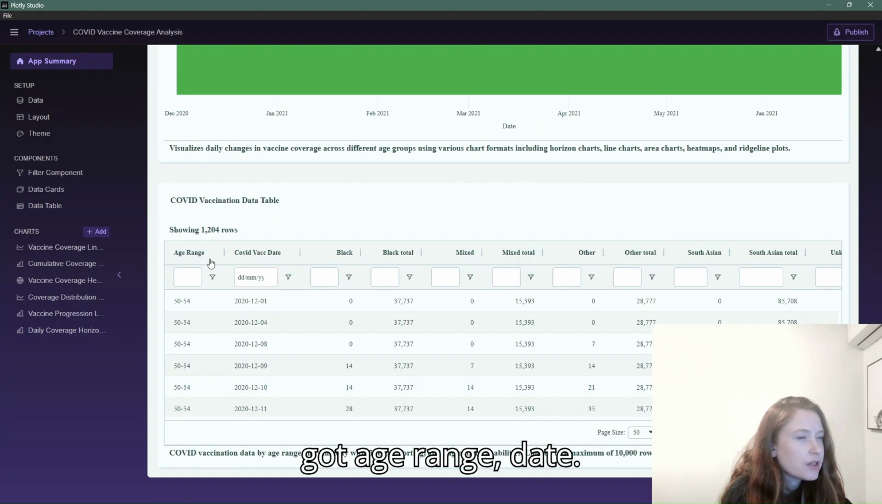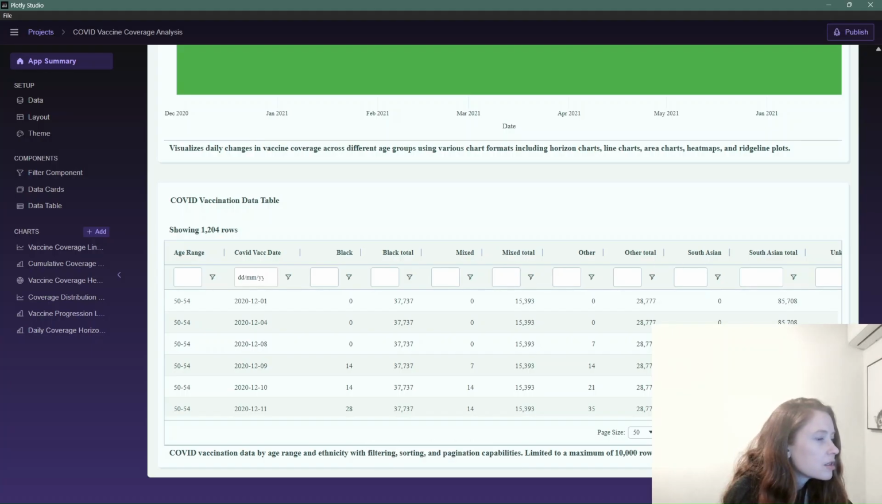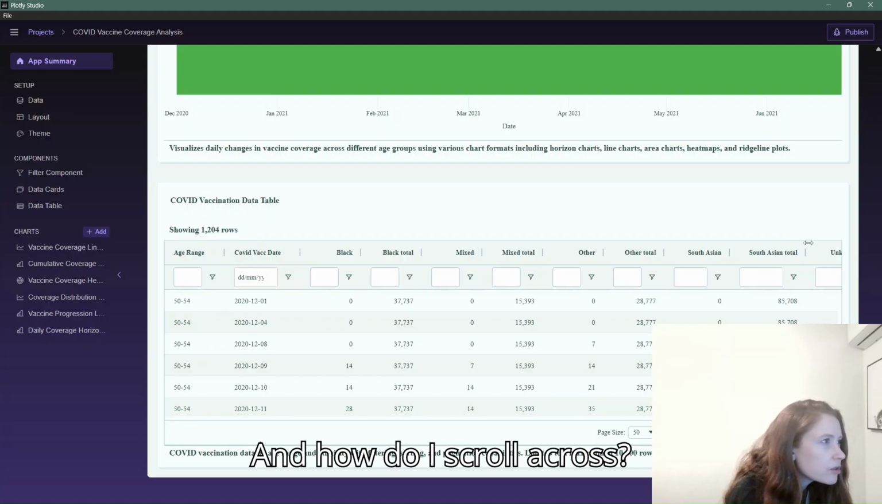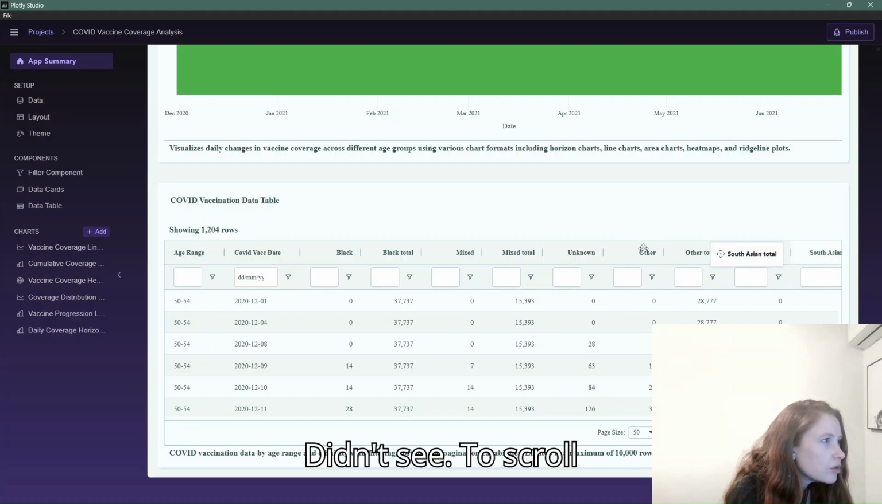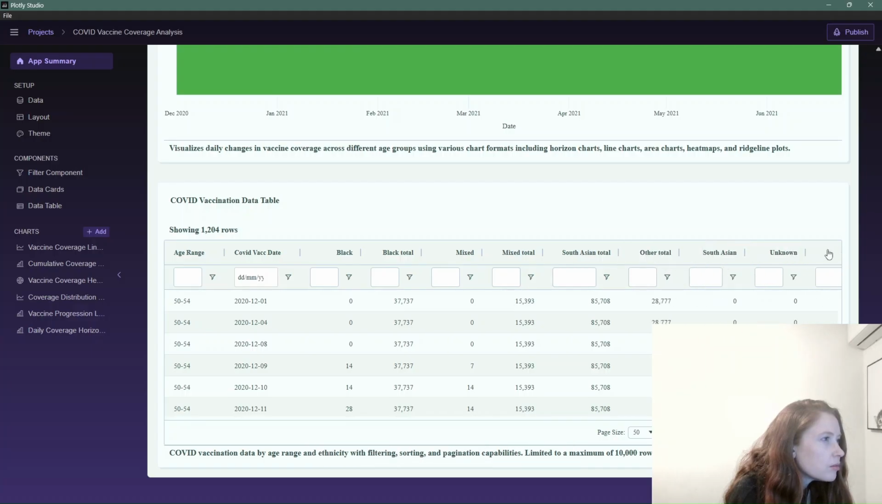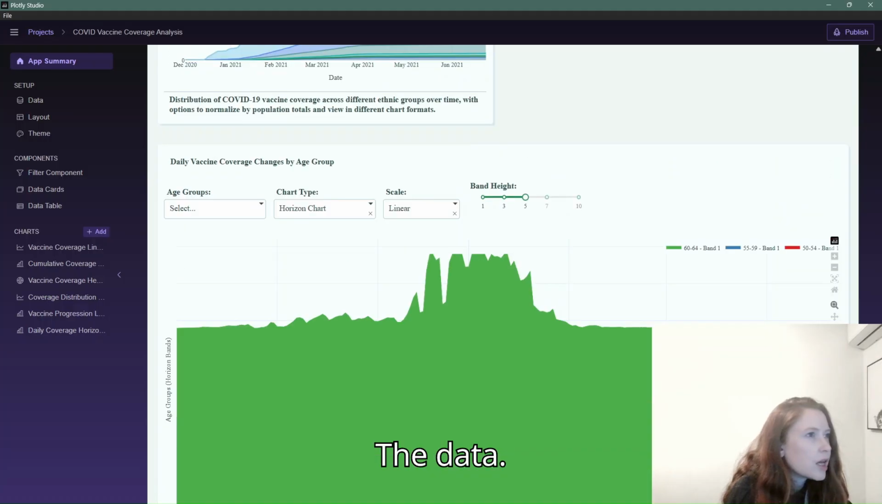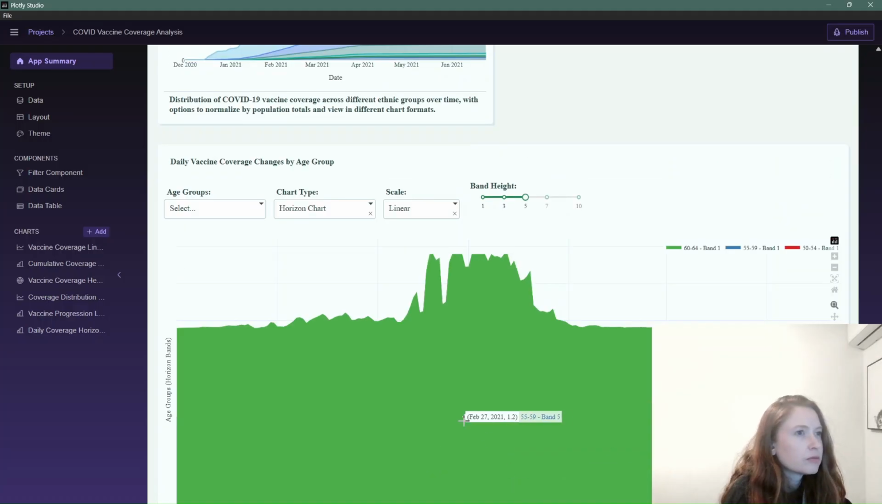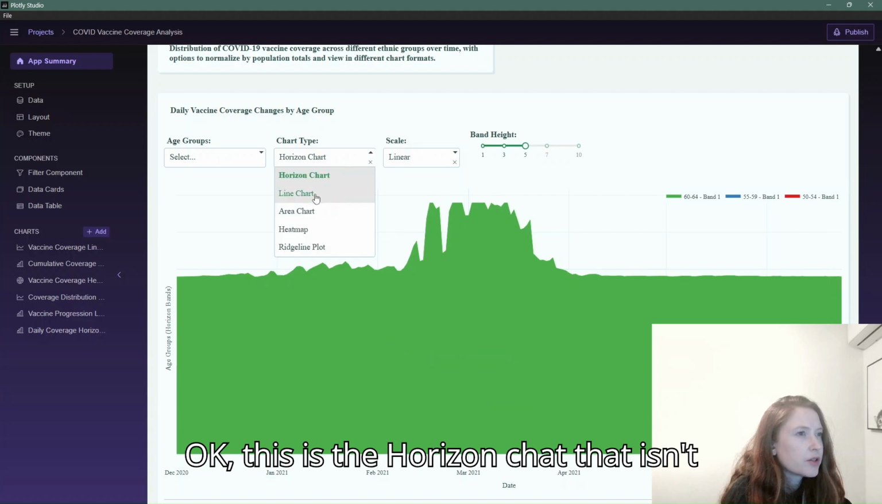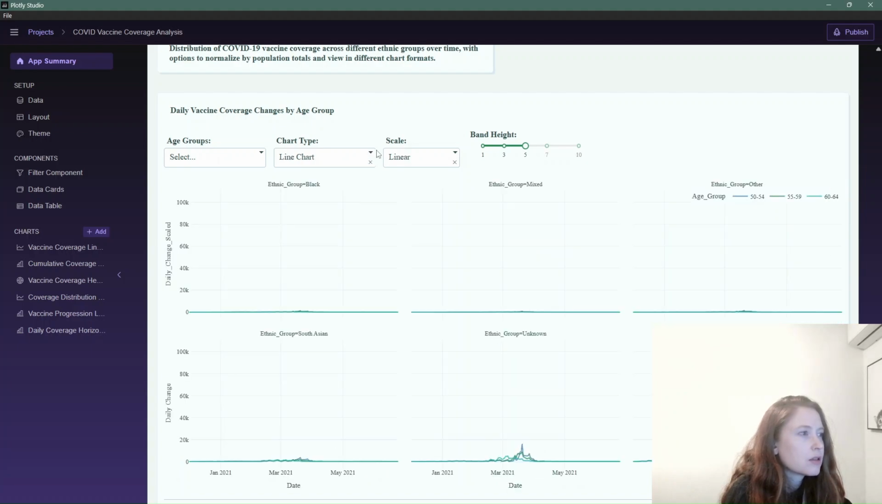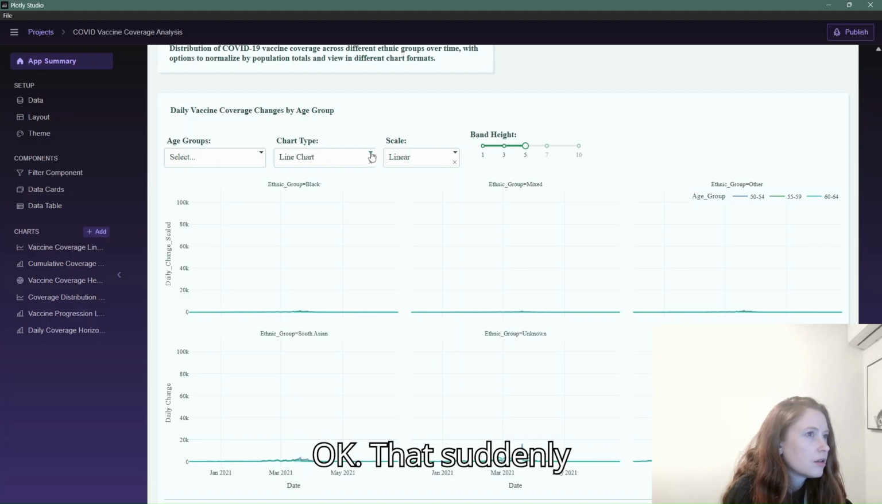So if we have a look at the data, we've got age range, date, ethnicities, and how do I scroll across? That's the data. Okay. This is the horizon chart that isn't doing anything. Okay. That's suddenly changed by ethnicities.